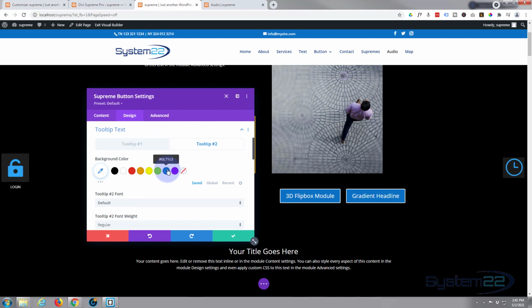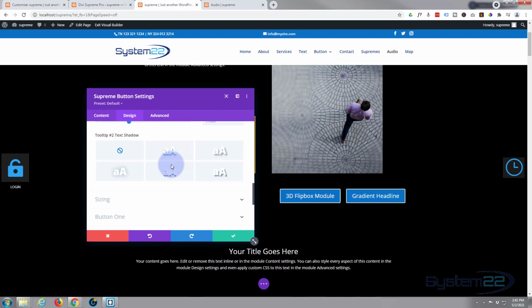Tooltip 2, we'll make that the same color as well. There we go, fantastic. Okay, sizing. You can make the sizing between the text separator gap larger or smaller, which is the gap in the middle. We're not using that today, but if you wanted to, you could do that here.